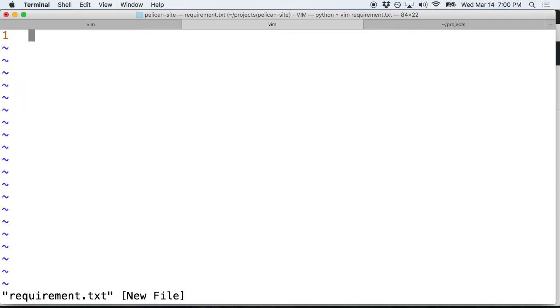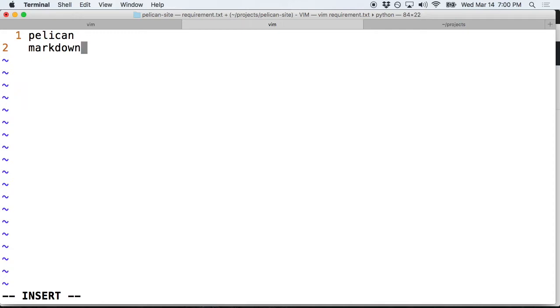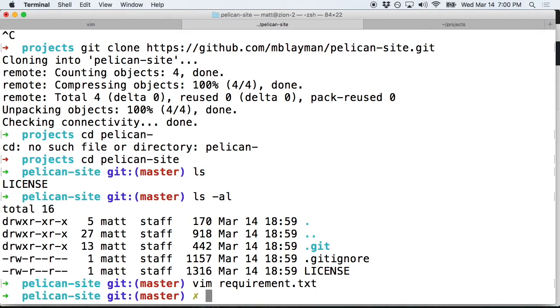So we're going to create a requirements.txt file, and in it we're going to put Pelican, and Pelican can optionally use Markdown, which is a markup language, and I think by default it uses reStructuredText. So if you're okay using reStructuredText, you wouldn't have to include Markdown, but Markdown is pretty popular, so we're going to add Markdown to our list. So we have our two tools that we're going to need.